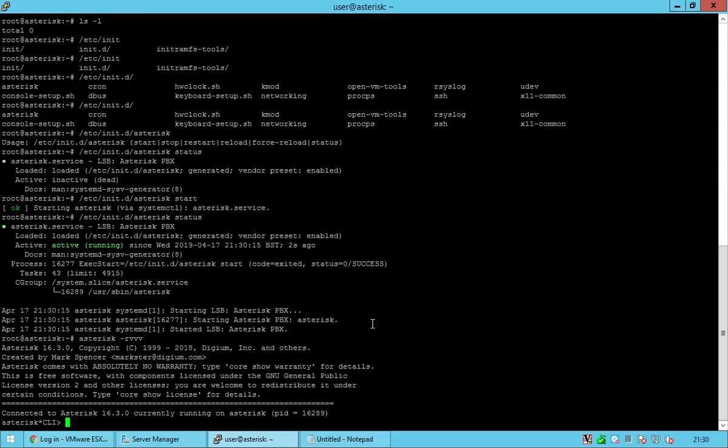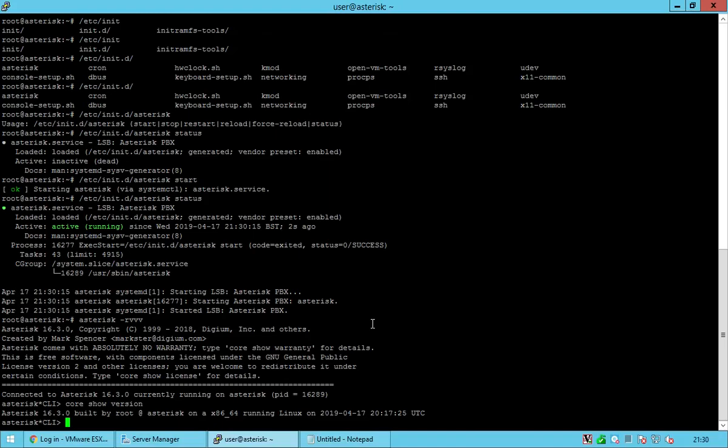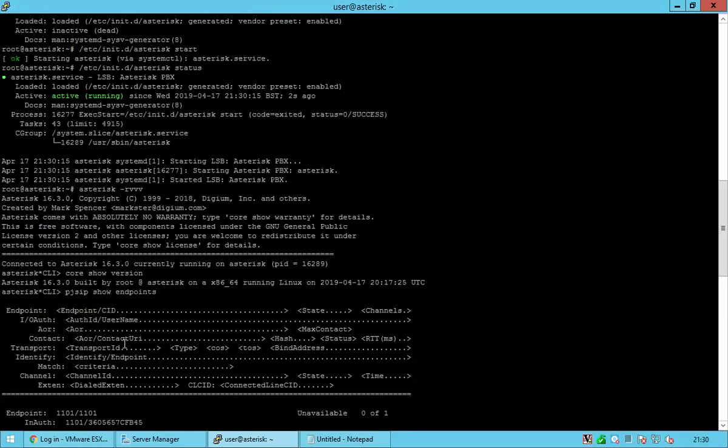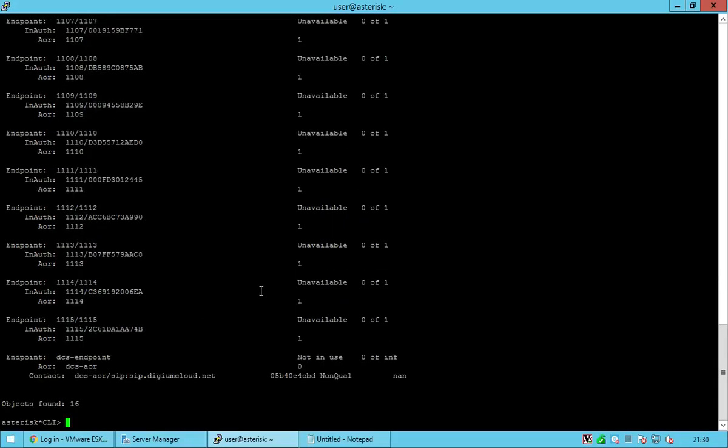And there is asterisk. So if we go core show version, it shows Asterisk 16.3 built by root, and then the date that it was built. The other commands we could do would be pjsip show endpoints, and I'll go through all of these later on in the video or in one of my other videos about how to build your PBX with extension numbers and everything. So you'll learn more about that later.